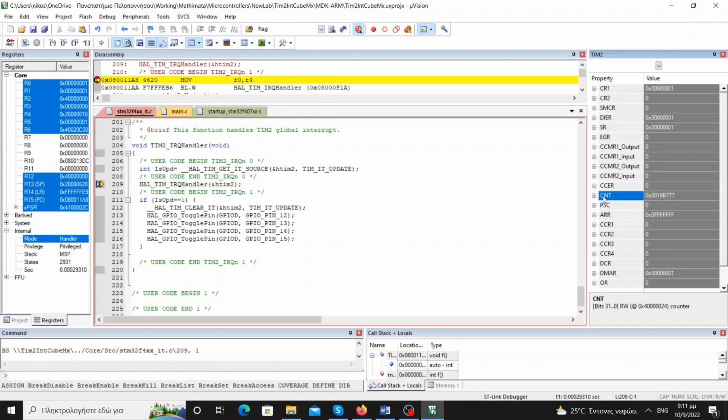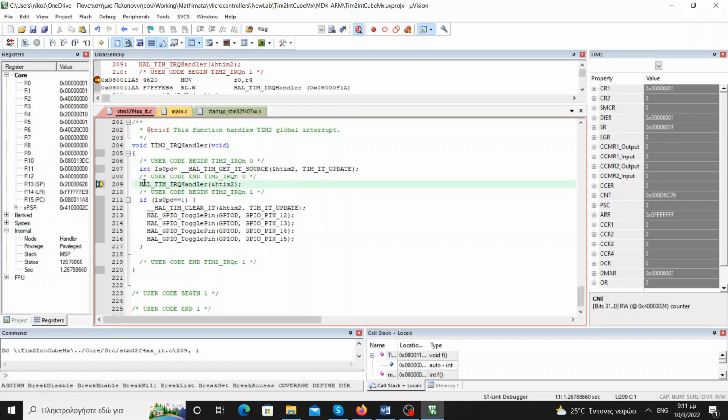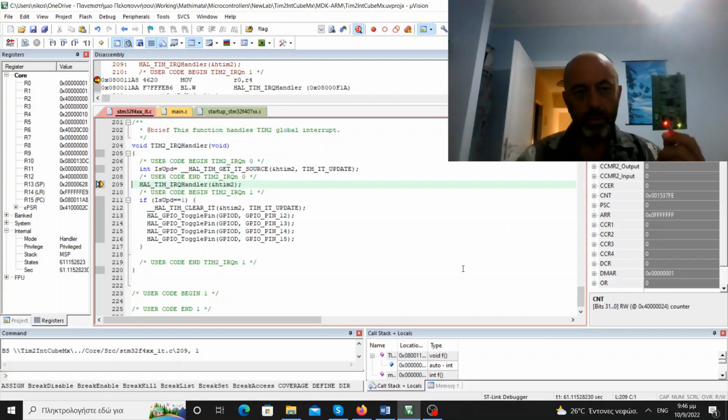And watch out, I have the counter counting. You can see it? Here it is. So let's continue running again. And it went again here. You do not see it, but you will see it in a while. All my LEDs have been turned on now. So you can hear me and you can also see the breakpoint here.